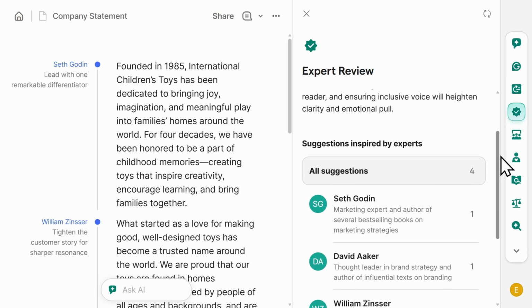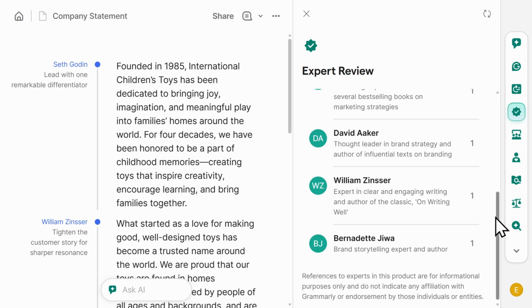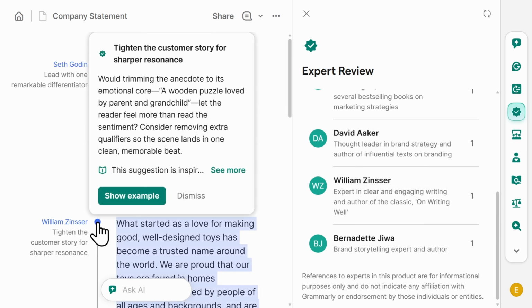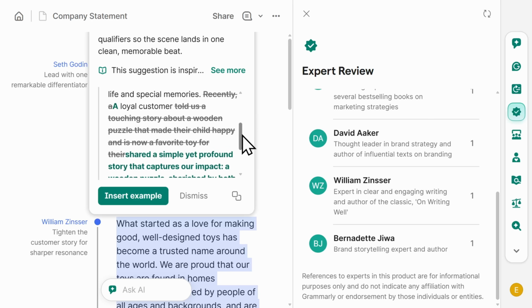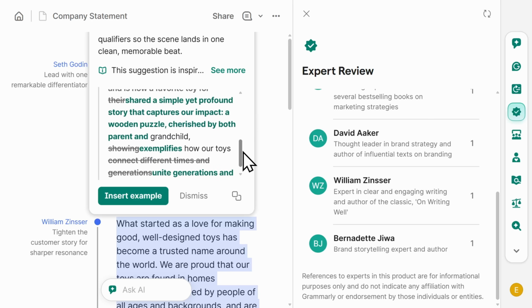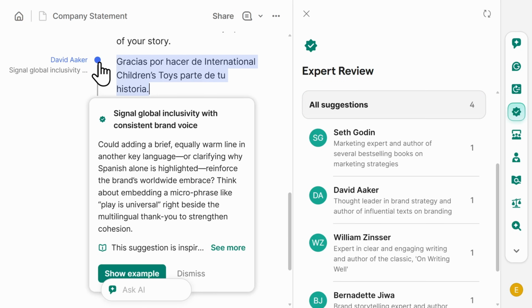Grammarly's expert review takes your writing beyond basic suggestions by giving you feedback inspired by professionals in that field. Instead of just fixing individual sentences, it reviews your message as a whole and offers high-level guidance on clarity, tone, structure, and effectiveness. It can point out where your message may be too vague, too long, or missing key context, and then suggest ways to strengthen it. This is especially helpful if you're writing a research paper or something that needs more review.